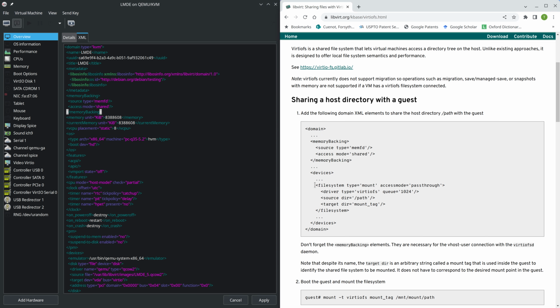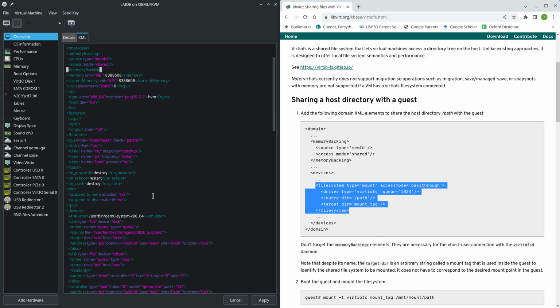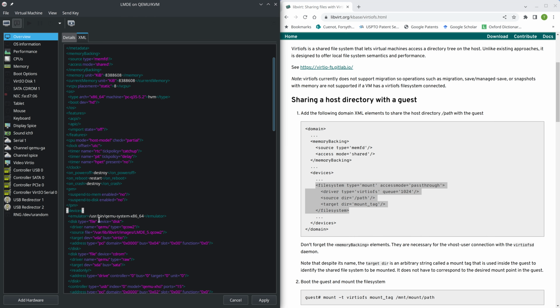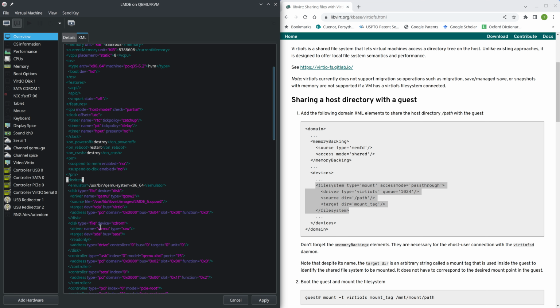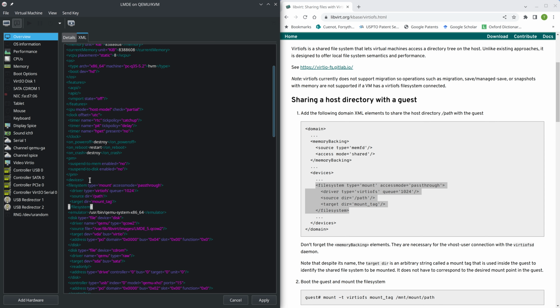Now the next code we need to copy are these 5 lines here. Now those have to go under devices and before the device closing tag, which is all at the bottom. So let's put it here. Now there are changes that we have to make here. The source directory is the path of the folder that we want to share.